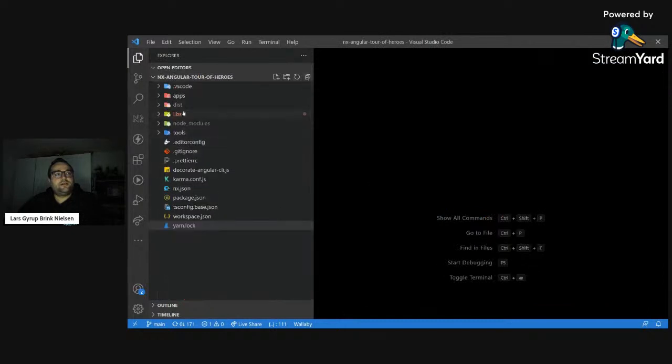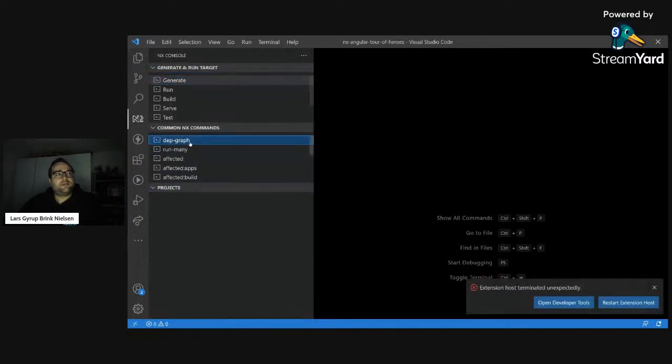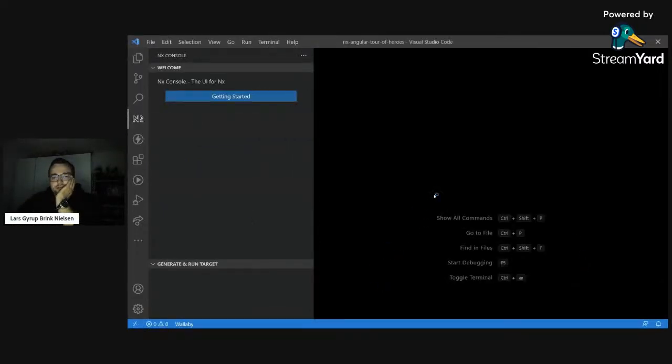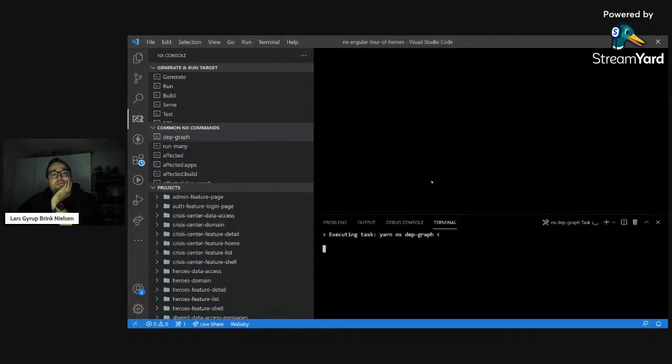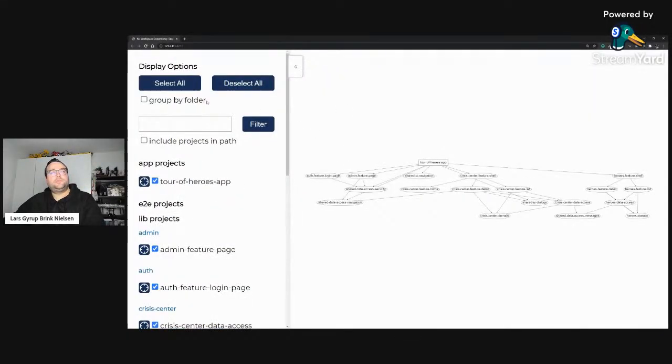And library-wise, we have a data access library with the hero service, a domain library with the hero entity, a detail feature, a list feature, and a shell feature. Let's have a look at that. Man, not again. Crashing extensions. Let's have a look at the dependency graph and see how that looks. It looks like so.